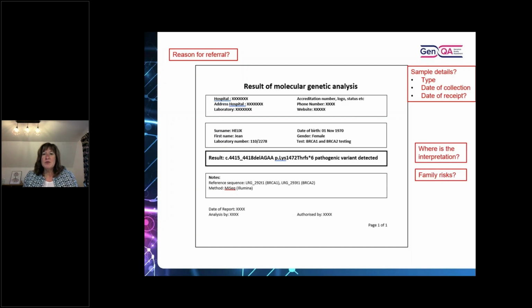Then we move on to where's the interpretation? We've got a very clear result here, but what does it actually mean? And then also, are there other things we need to think about, other testing and family risks, particularly with BRCA1, BRCA2 testing, where we know there's a real risk of inherited cancer predisposition to cancers.